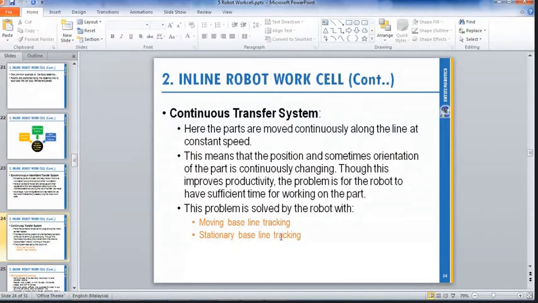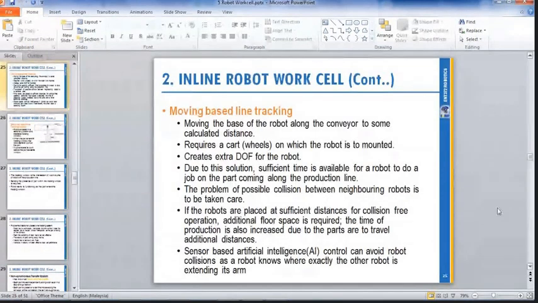So we need to put a vision system or maybe a sensor. Okay, I will show the figure later. Moving baseline tracking: moving the base of the robot along the conveyor to some calculated distance. So your robot can move. It requires a cart with wheels on which the robot is mounted, creating an extra degree of freedom for the robot. Due to this solution, sufficient time is available for the robot to do a job or task on the part coming along the production line. The problem of possible collision between neighboring robots has to be taken care of because your arm will be extended.